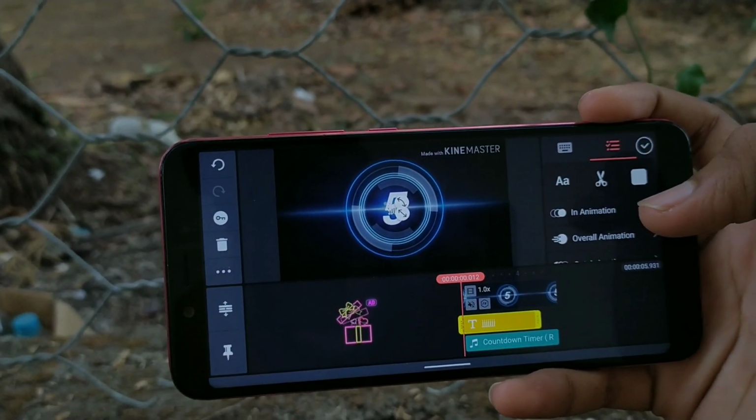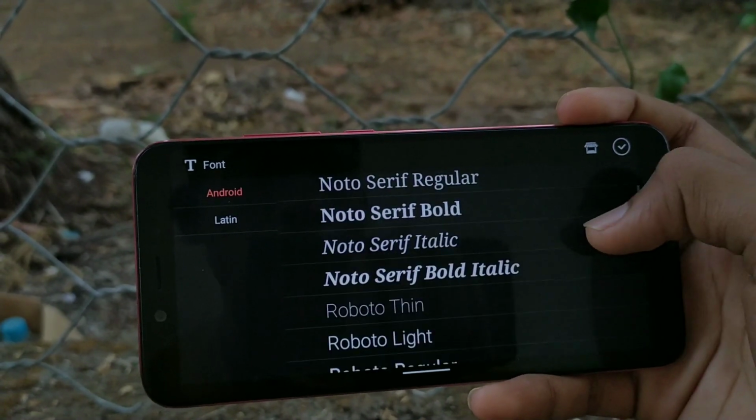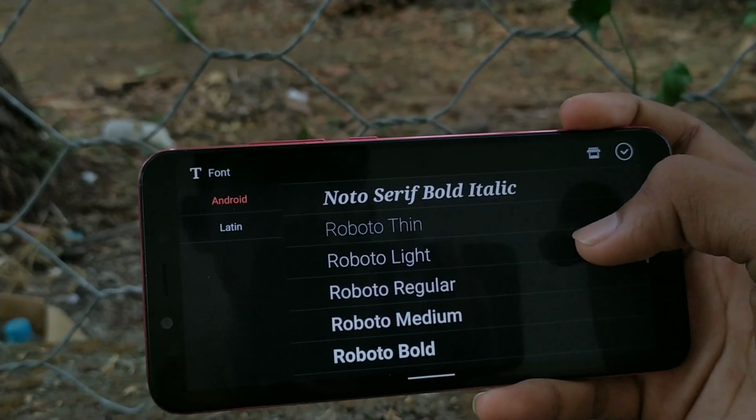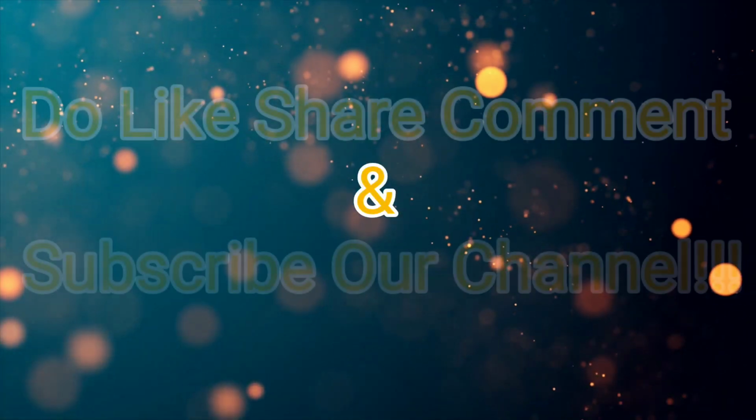You get to see a lot of font options, theming options in this Kinemaster app, and all three apps mentioned above are of great use, and you can use it in your daily life for small video editing.